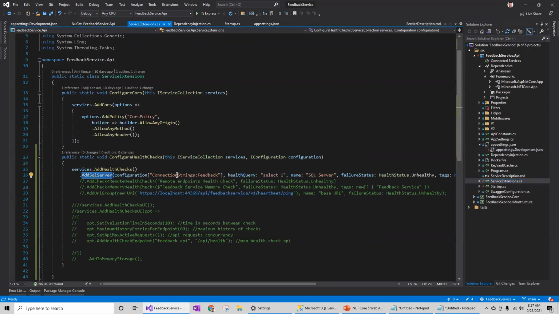Next one, I'm going to add remote health check. The remote health check is especially useful. Let's say you are calling external services and you want to make sure that those external services are healthy every time the health check is running.